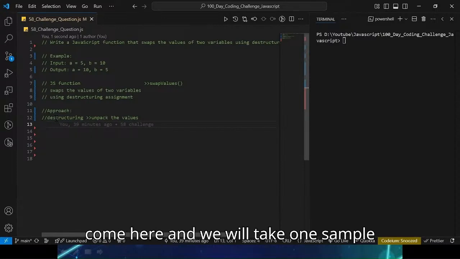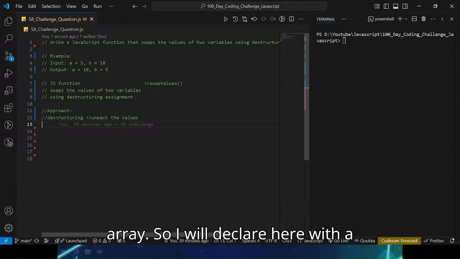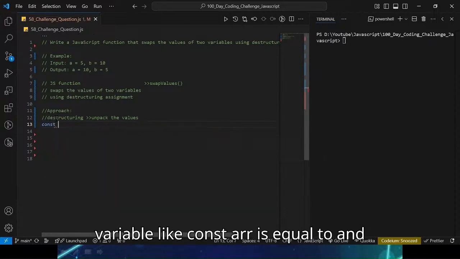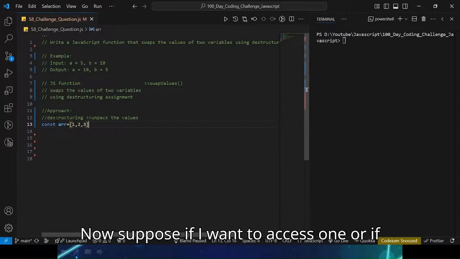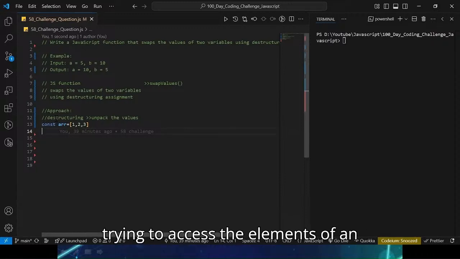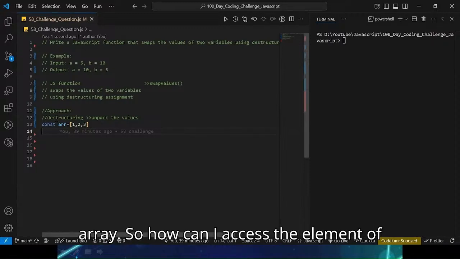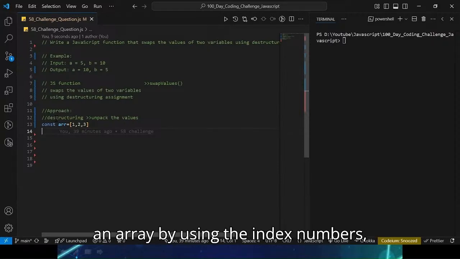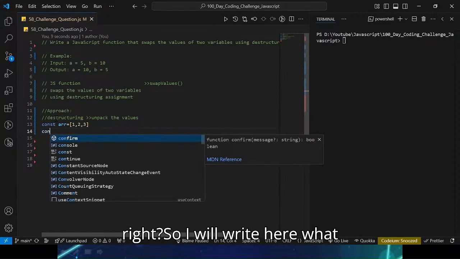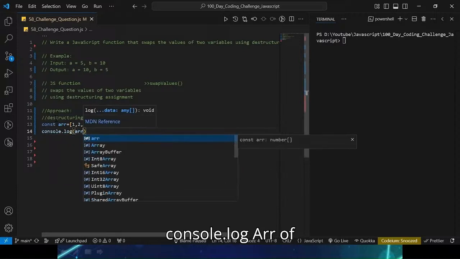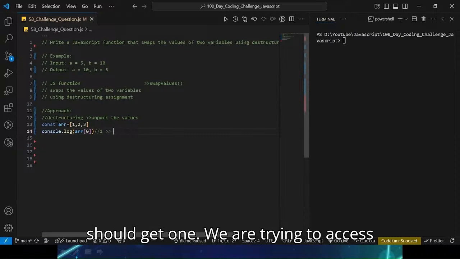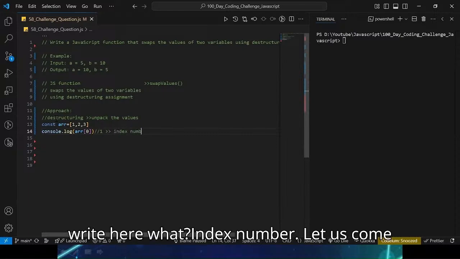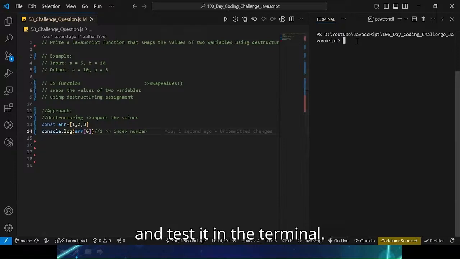Let us take one sample array. I will declare a variable, const arr is equal to 1, 2, 3. Now suppose I want to access 1 or 2. That means I am trying to access the elements of an array. How can I access an element of an array? By using the index numbers. So I will write console.log arr of 0. What will be the output? I should get 1. We are trying to access it through the index number. Let us test it in the terminal.